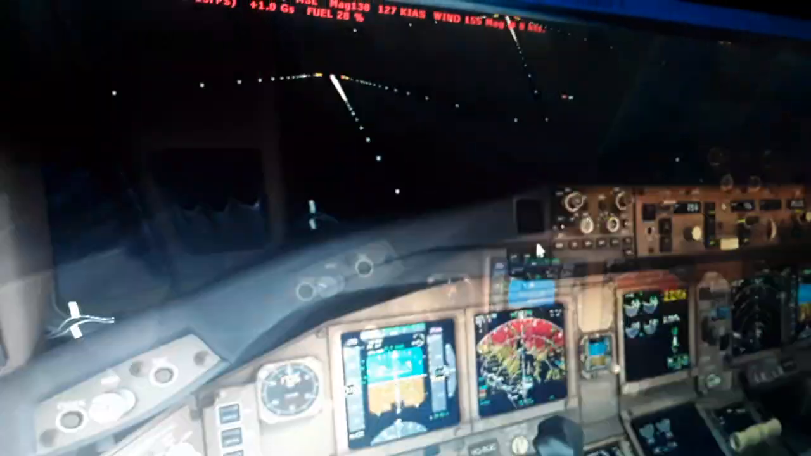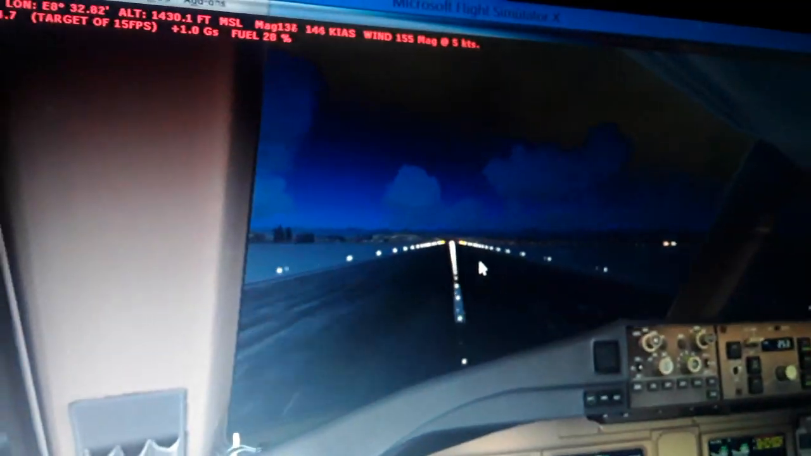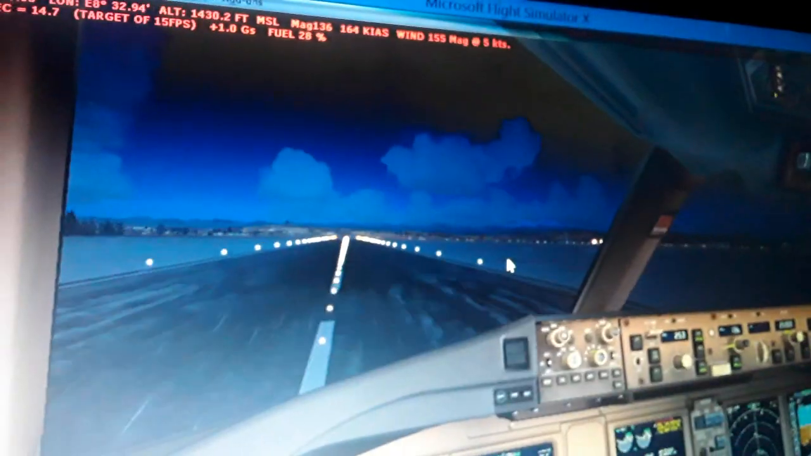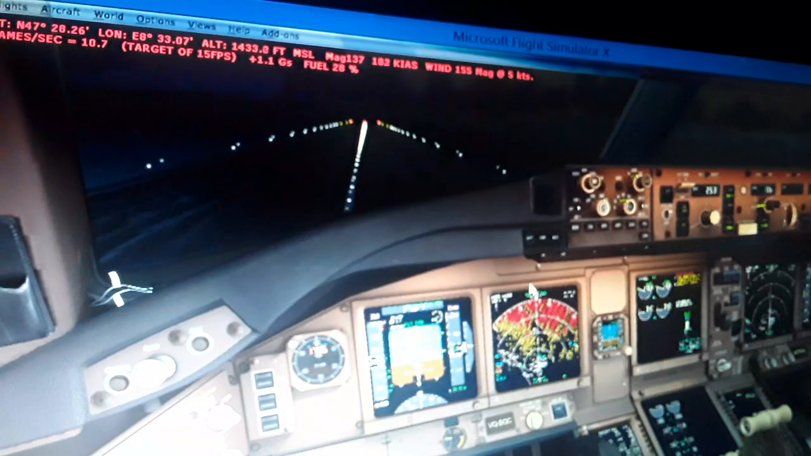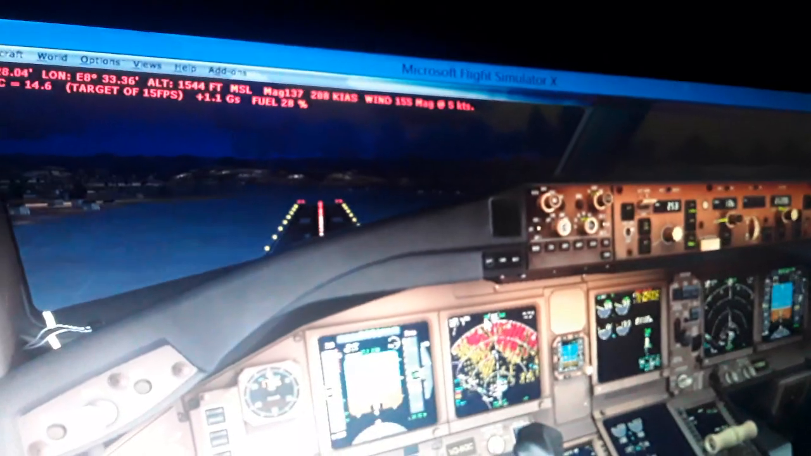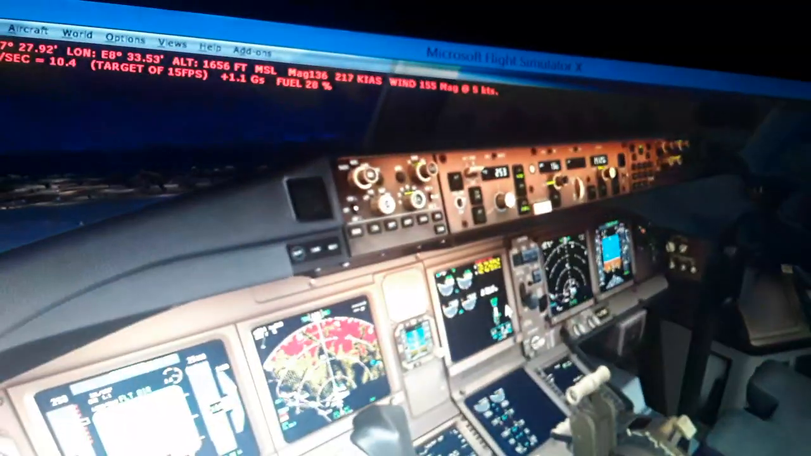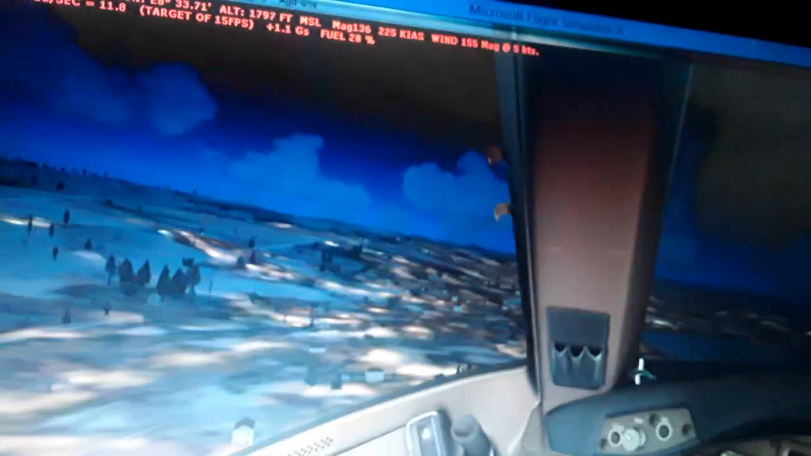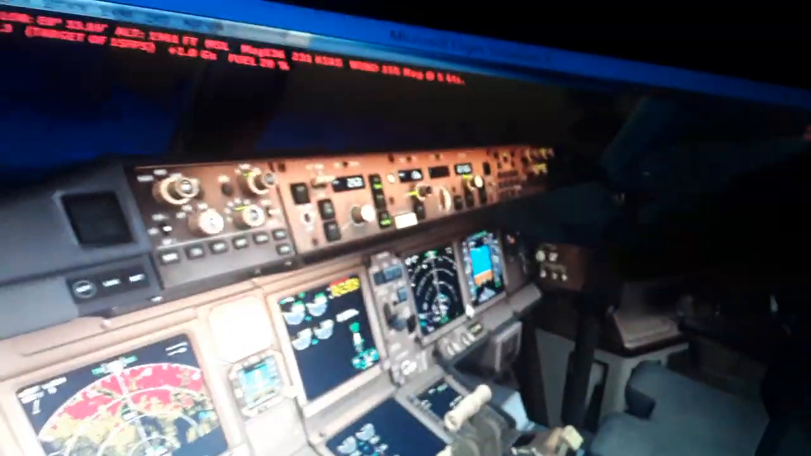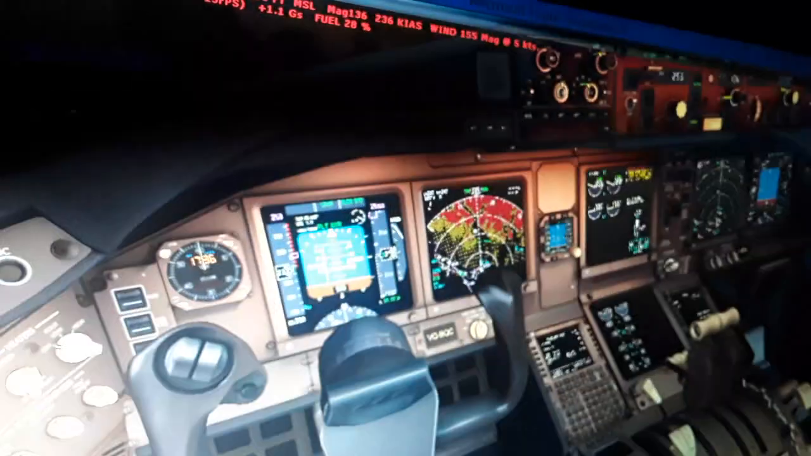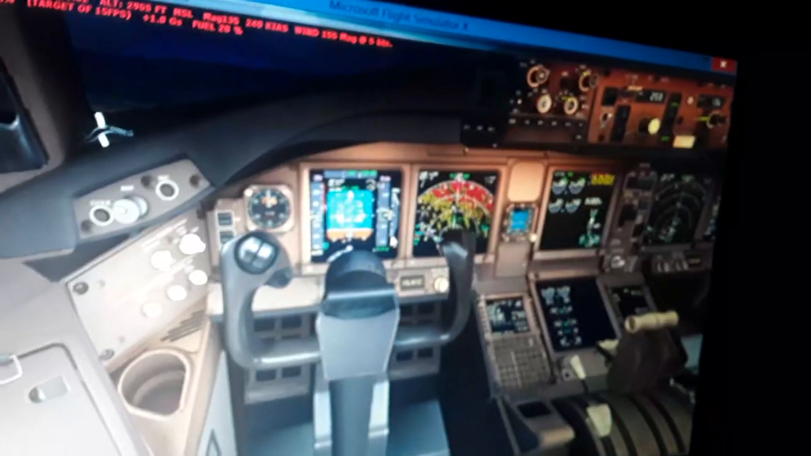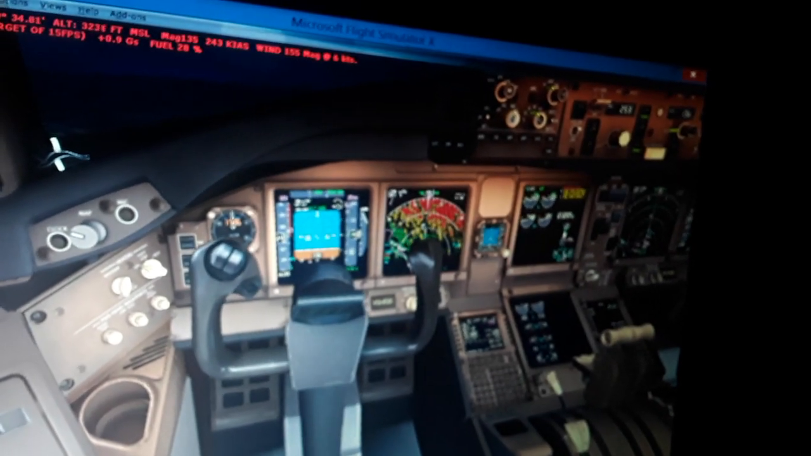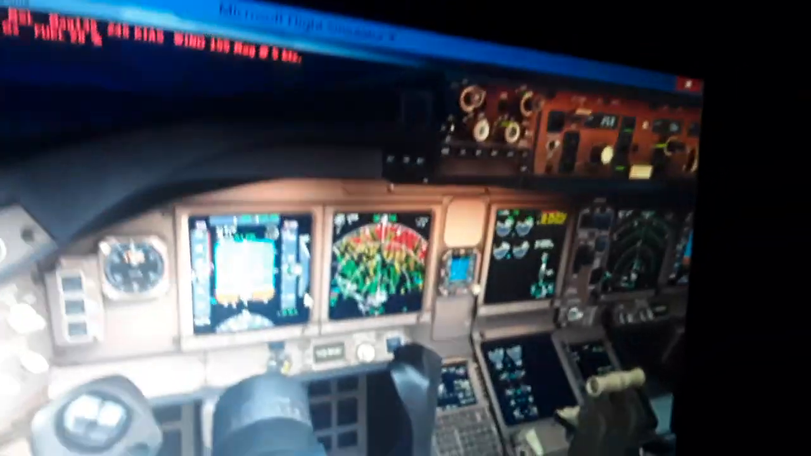So we hold here the control. V1, rotate. Start climbing. Rotate. And V2, and we have the positive rate of climb. So we retract the landing gear now. I'm trying to pitch it down a little bit because the aircraft pitches up too much.